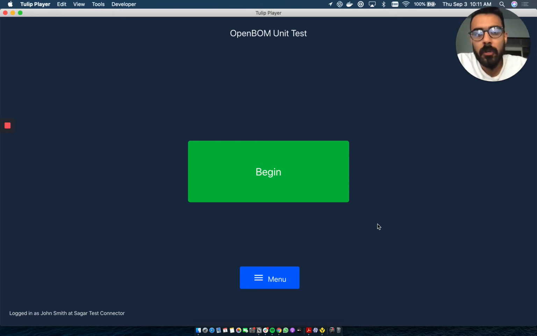Today I wanted to show you an example of Tulip's HTTP connector where we're trying to integrate with OpenBOM. OpenBOM is a cloud-based, real-time collaboration and data management tool that manages inventories, bill of materials, catalogs, and you can also configure purchase orders on OpenBOM.